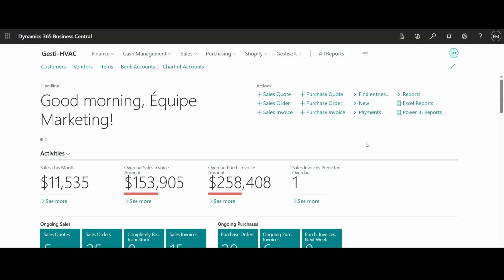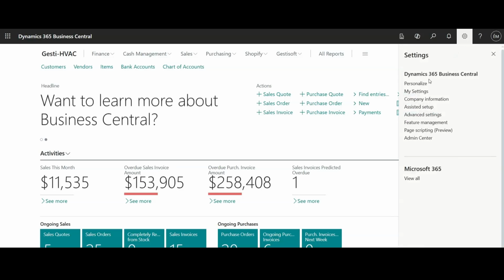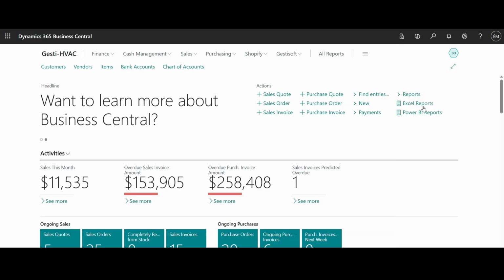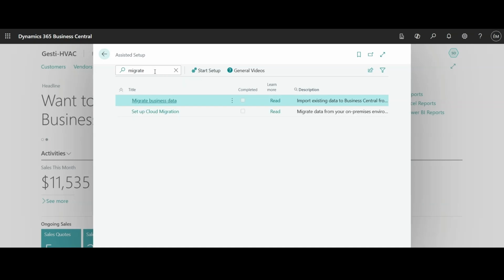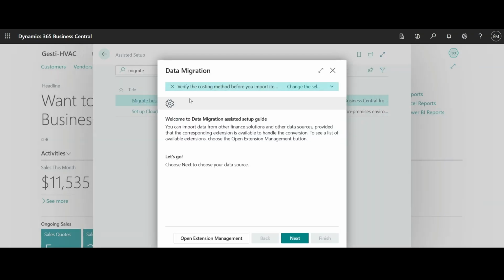So first up, we're going to click on our settings up here, then click on Assisted Setup. Once we click on Assisted Setup, we can click on the search bar here and look for Migrate. You will see we have Migrate Business Data, which you can click on. This is where we are going to import all of our Excel files or any other files that we need to import data to Business Central.